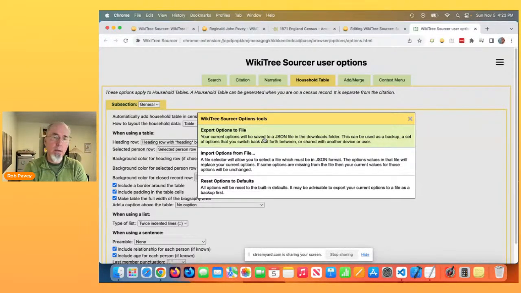Or you could say, these are the options I want to use when I'm working on this project, and save them to a file. But I want a different set of options when I'm working on a different project. So you could save a few different presets on your machine and then import them to switch between them.